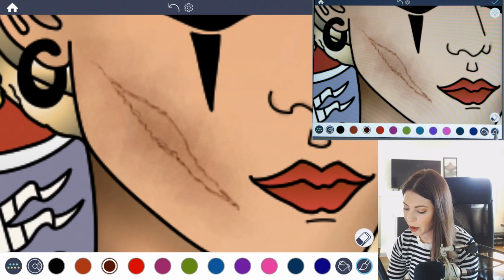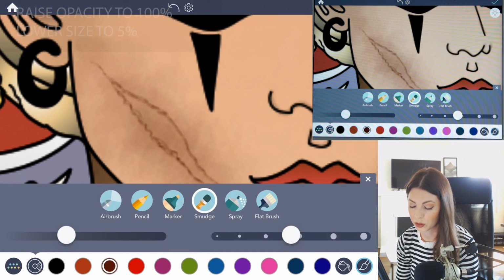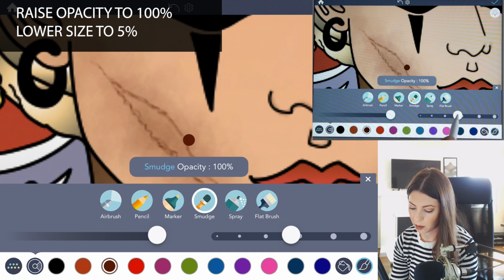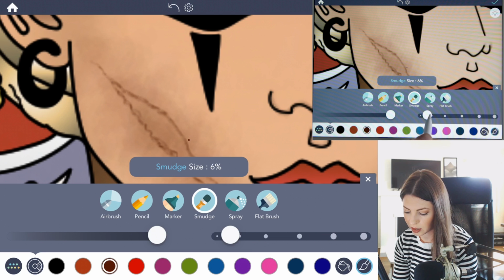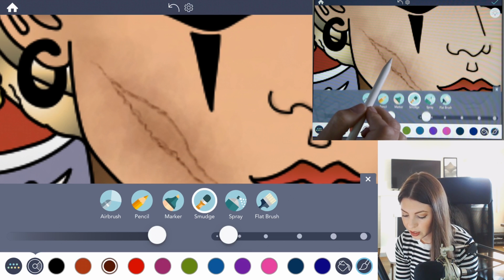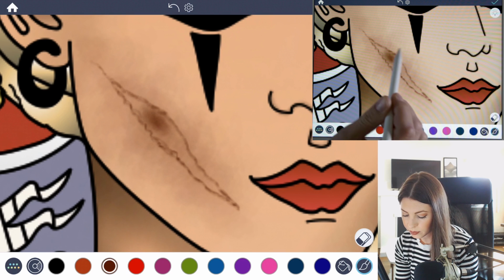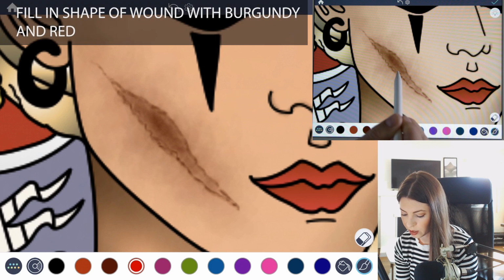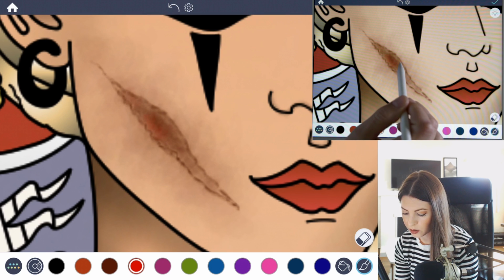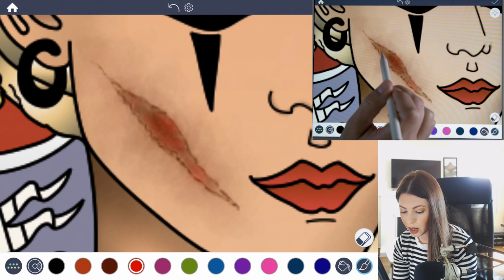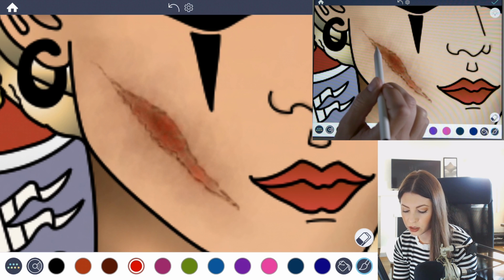Okay, now go into the manual mode and we're going to fill in the wound. So this time I want to raise the opacity to 100 and I'm going to lower the size to around 5%. Then using both burgundy and red, I'm going to start to fill in that wound. I'm just filling in that area where I made that jagged edge. And I'm just going to switch back to the red now and just add it. I'm kind of just tapping it in. You can use the airbrush tool, but it just looks a lot smoother.